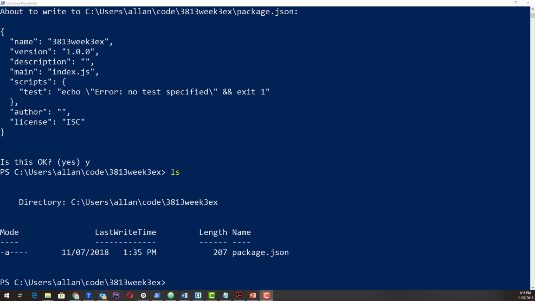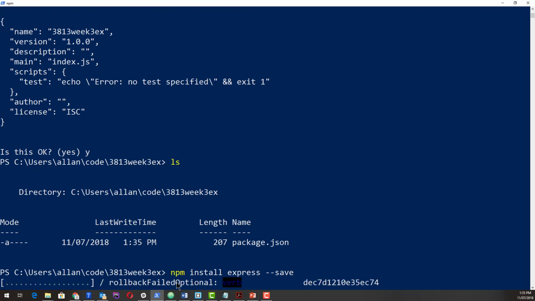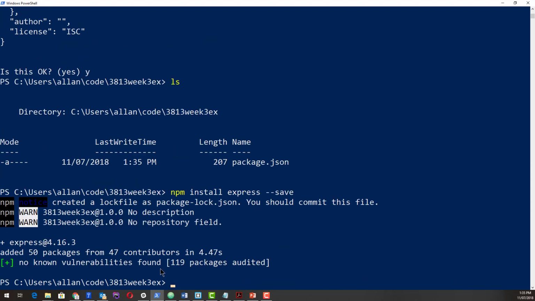Next, we need to look at installing our Express module so that we can use that within our application. So to do that, we will type in our npm install Express, and we will use the save option so that it gets added into our package file as a dependency. And there we have it. We've now got our Express installed, ready to be used with our application.